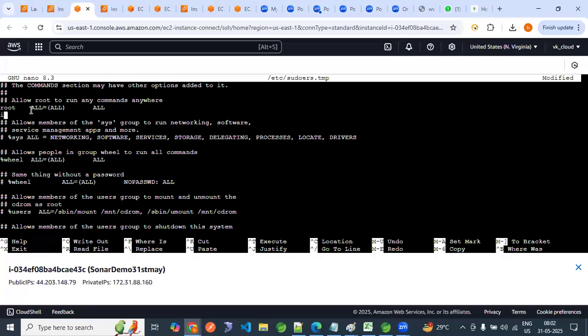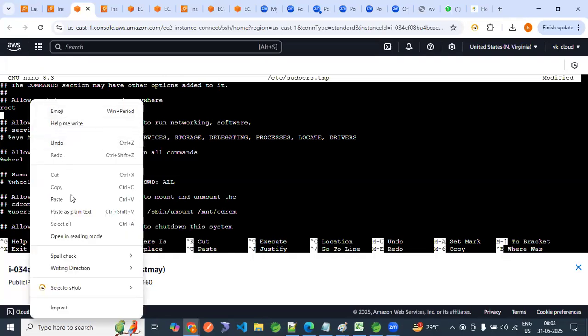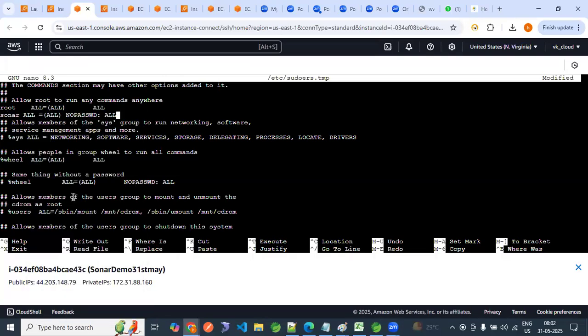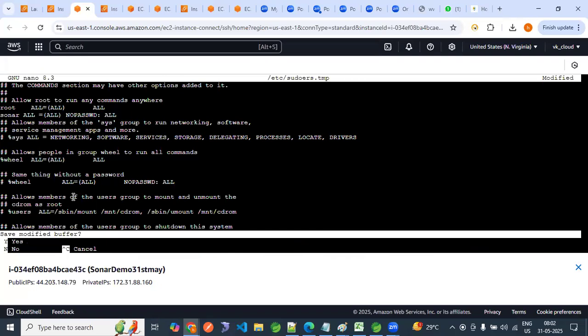Insert mode. Right click. Paste here. How to save this? Escape, colon WQ. Okay, it's not working. So Control X. Save modified. Yes. Control X.